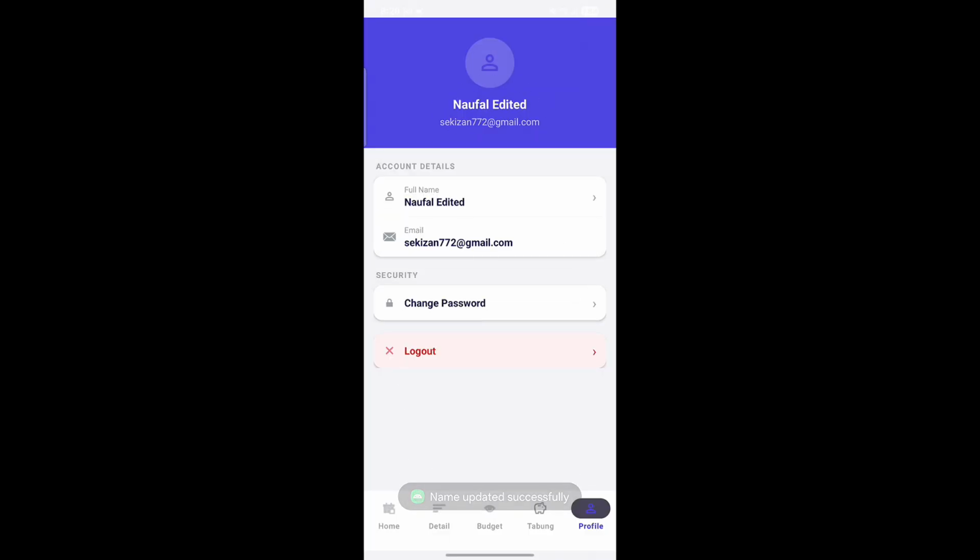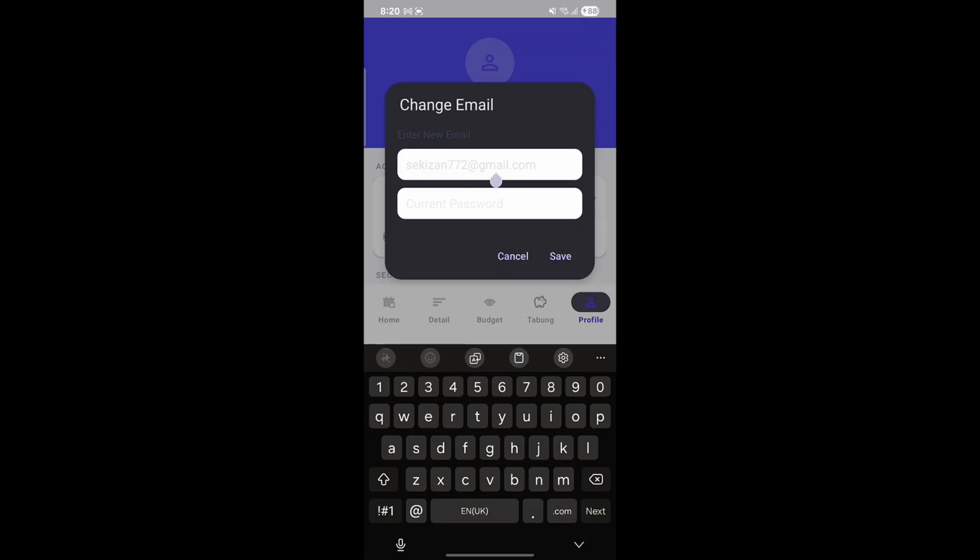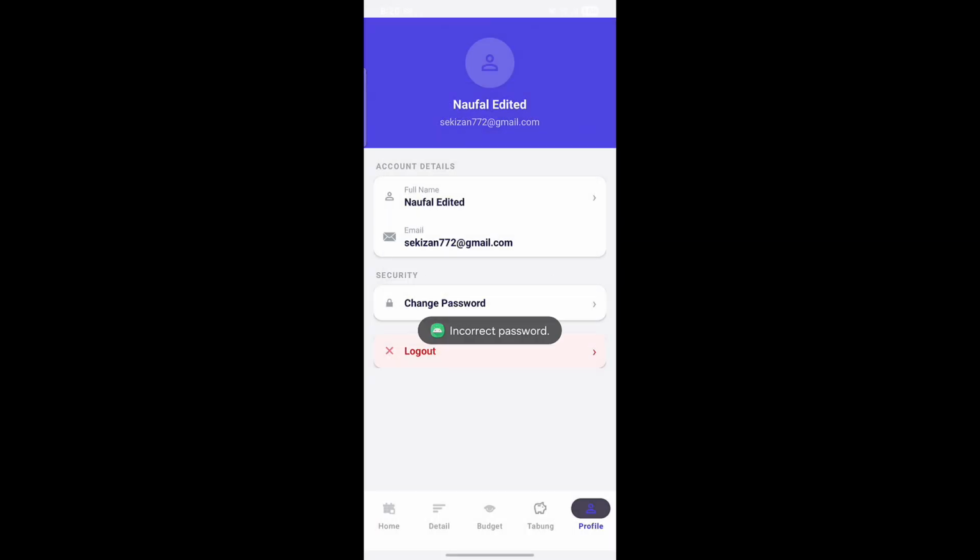Next, let's try to change our email by clicking our email in the account details. To change the email, the user needs to verify by entering their password. If the password is wrong, a pop-out saying incorrect password will show up. The user also needs to enter a valid email for it to work.